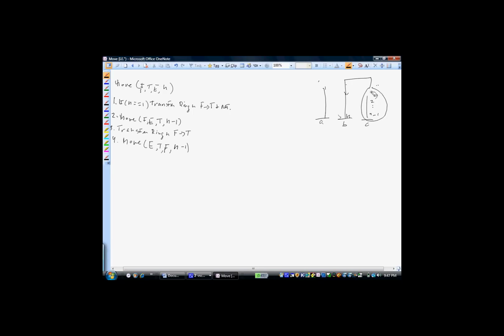When we finish that, we're going to have a situation that basically has no rings on C and no rings on A, but we're going to have all the rings on tower B, and we're finished, and so therefore at this point, we say return. Okay, that's basically the idea.